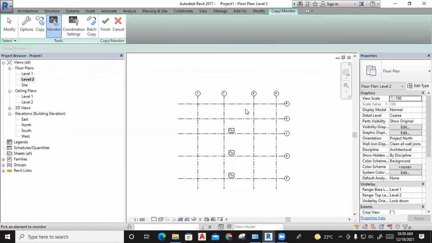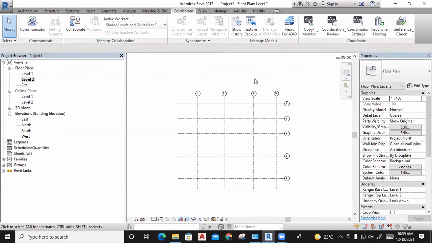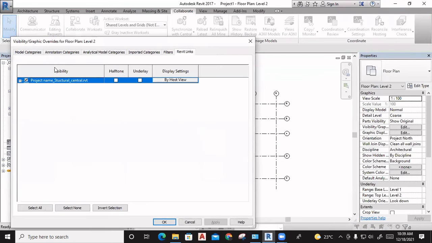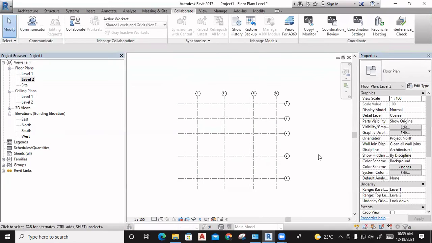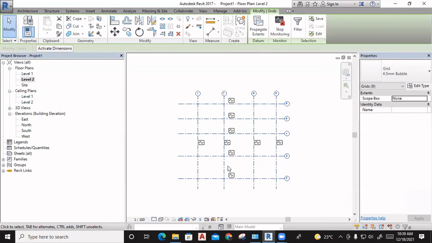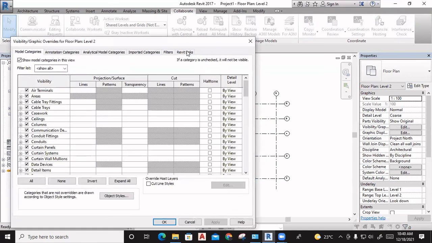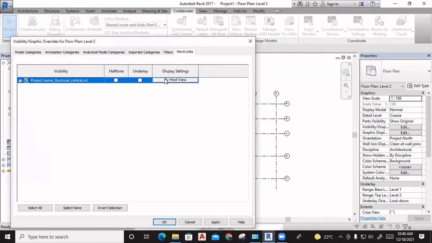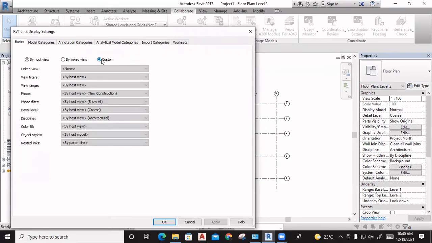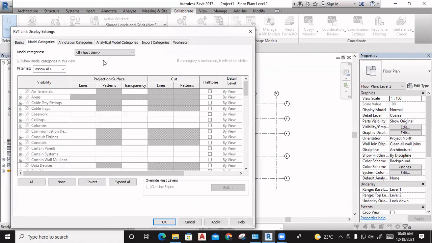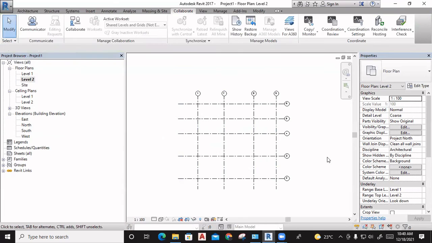So you can see that these grids are created in the current file. I'm going to VV, link, and unchecking the link. These grids are now created. You can copy walls also, 3D also. For example, now the link model is not visible here. Go to VV, Revit links, select by host view. You can customize, and you can see okay.